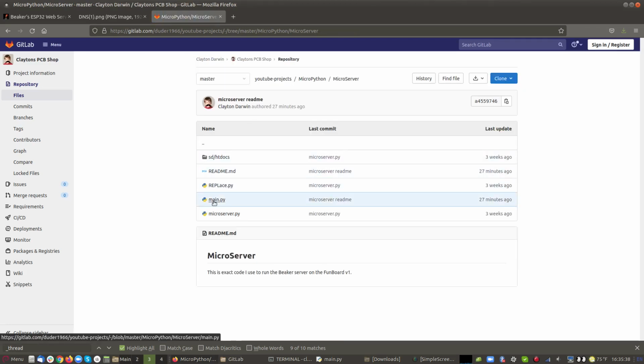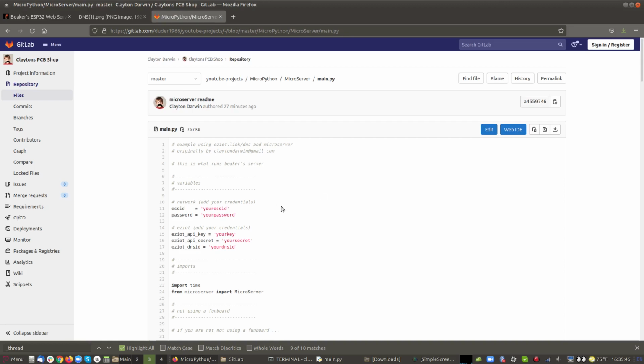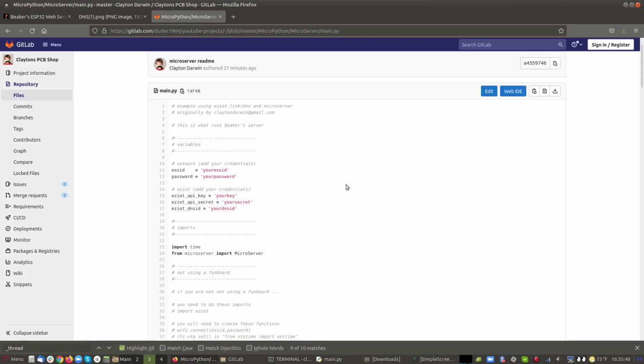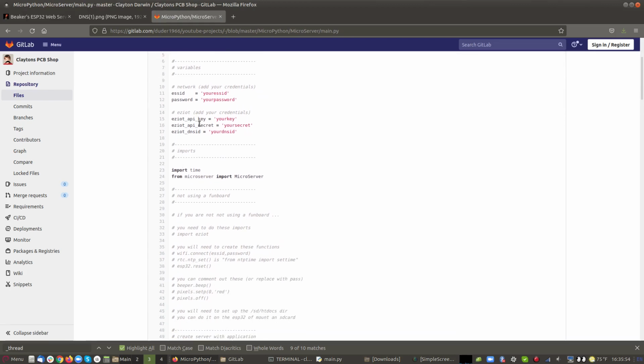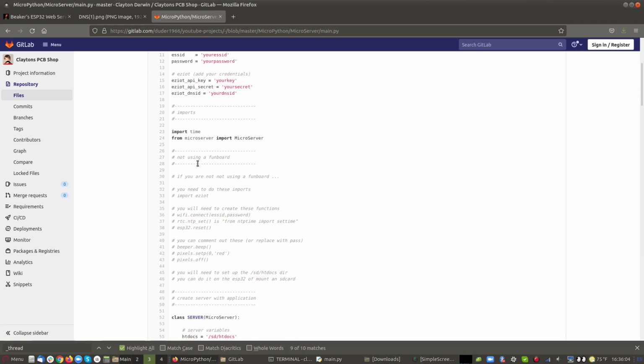When we look at main right here, remember that main gets run automatically when your device boots, your ESP32 boots. Okay, so here's our main file. You have to set up your network because you have to connect to Wi-Fi. That's just a given, right? You have to set up EZIoT, your secret, your key, and your DNS ID. You got to put those things in there so that it can set up EZIoT for you. Okay, and then we're importing microserver.